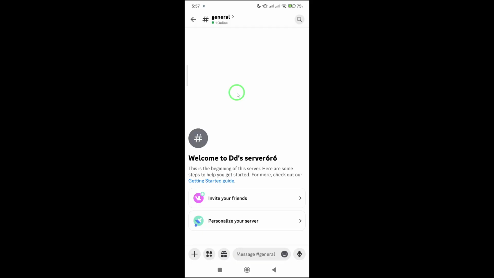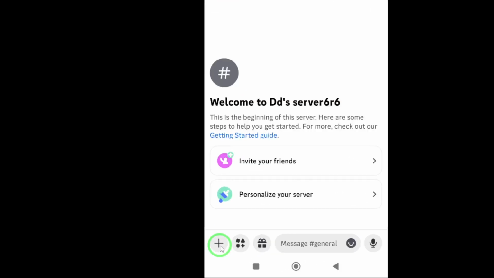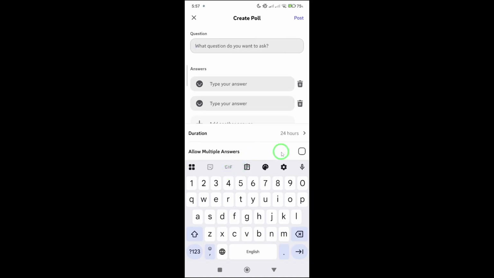Now, you'll tap the plus icon to access more options. Look for and select polls from the available features. This is the tool that lets you craft a simple, structured poll without needing third-party bots or external services. If polls isn't visible, you might need to ensure your app is updated or access permissions allow you to add polls in that channel. With the polls interface open, it's time to fill in the essentials.